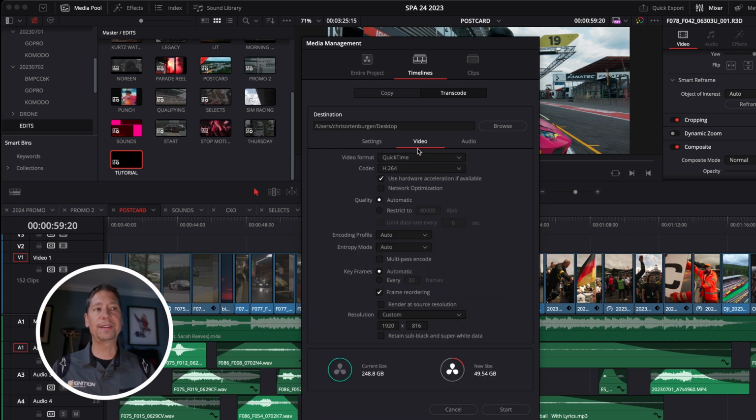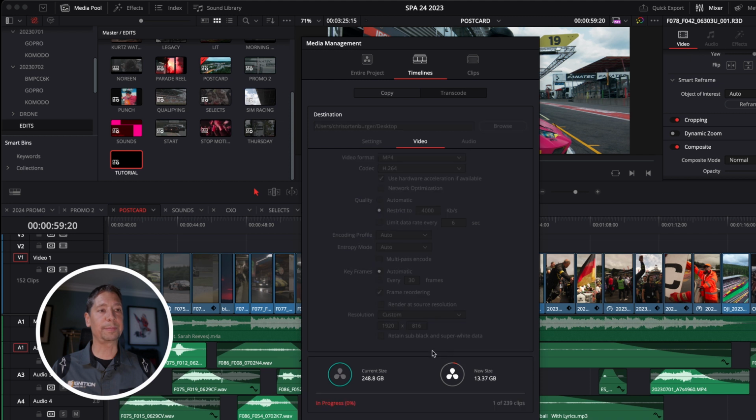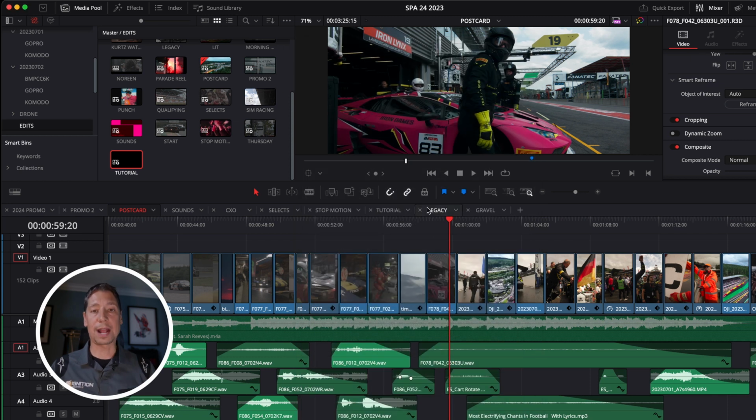I can go into the video settings and select my various flavor of whatever I want to export it as. Maybe it's something low res and web friendly, MP4, H.264. Now I can go through the options, and depending on the quality and bit rate and so forth, it'll give me a far different answer of how big the files will be. So you can see I've gone from 49 gigabytes to 13 gigabytes just simply by converting and transcoding the files.